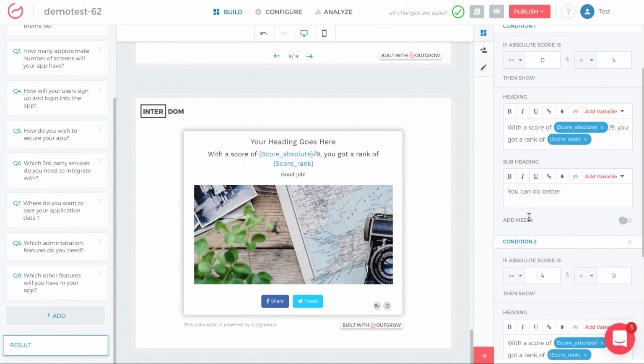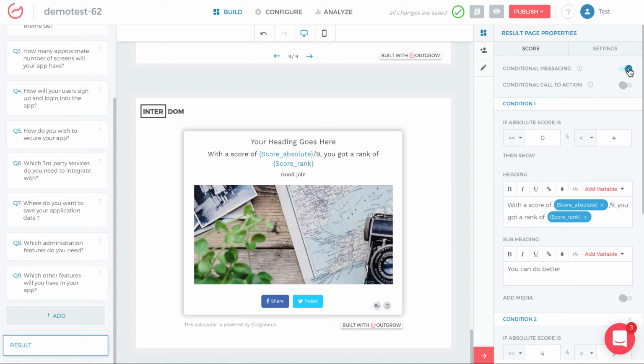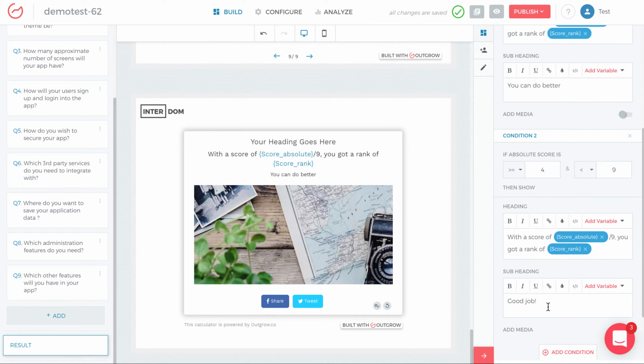Okay? And then you have the option to, again, turn on conditional messaging and say, if your absolute score is 0 to 4, so basically less than 50%, tell them you can do better as this message. But if they're greater than 50%, then say good job.